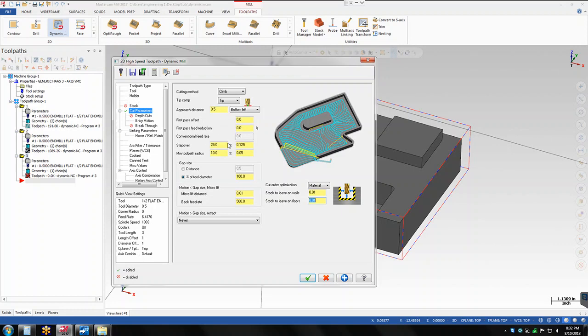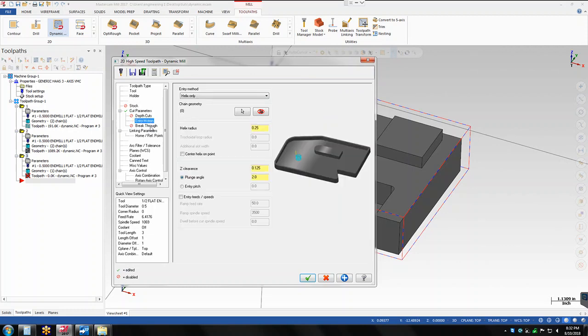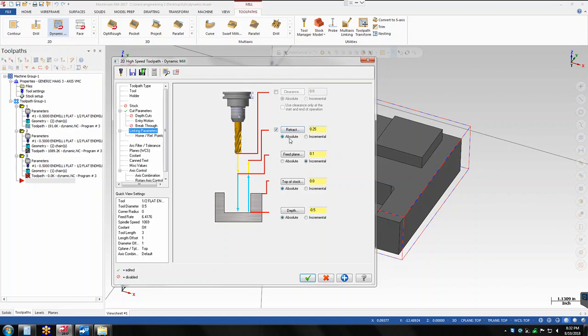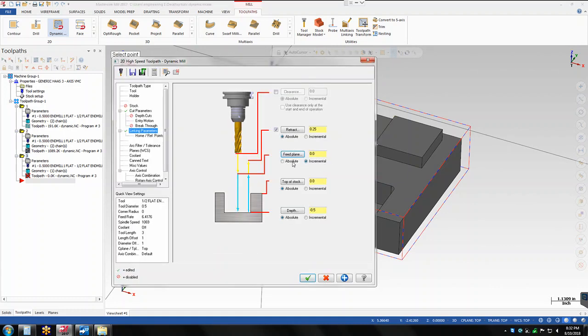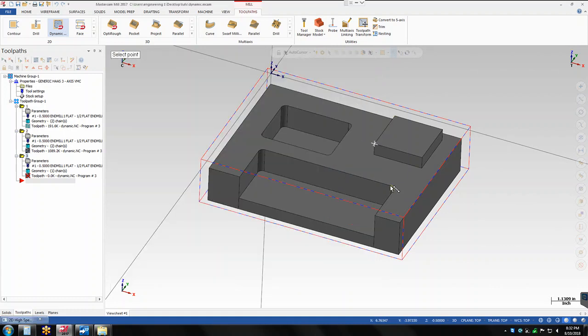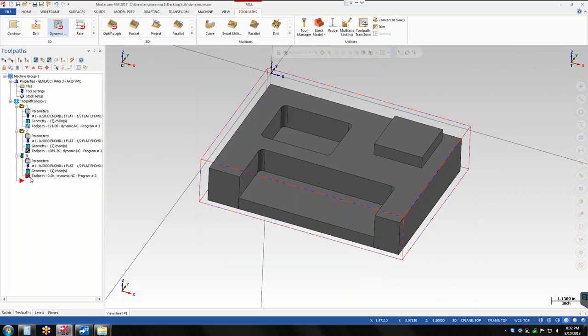So we'll leave all of these the same as before. Depth of cuts off, entry method off, because we're starting from the outside. Linking parameters, that's fine. Feed plane, we'll say 0. Top of stock, -5. Depth of cut, bottom of the pocket, and let's take a look.